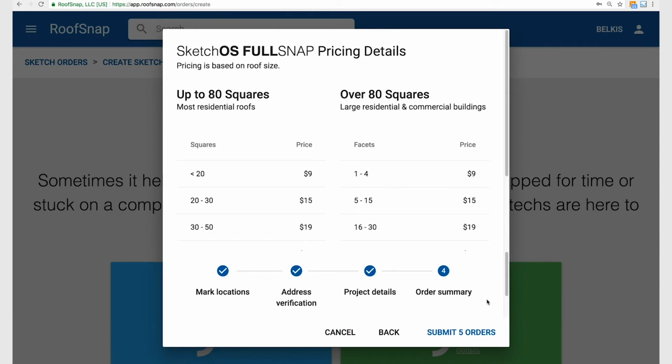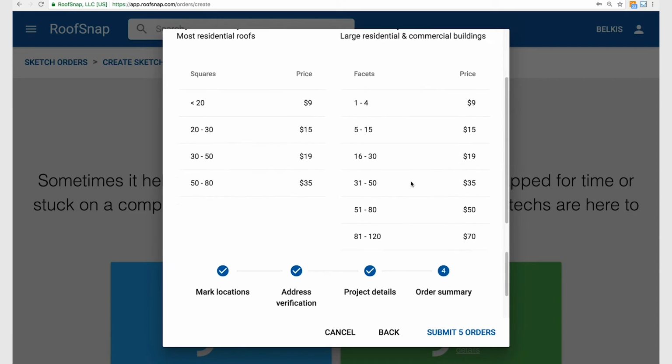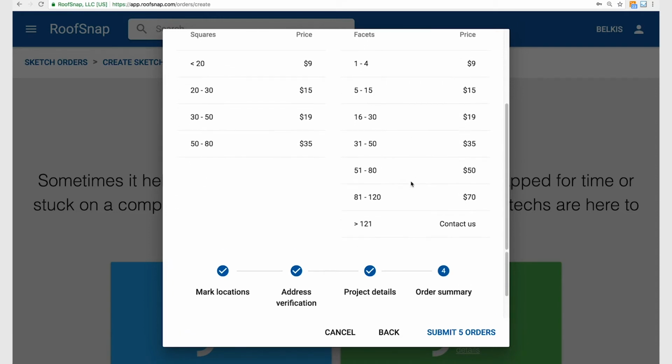Once we click on the next button, we'll be able to review the pricing. For these types of buildings, it's most likely going to be our over 80 squares pricing, that large residential and commercial. So the pricing is going to be based on those total number of facets. Anywhere from $9 up to $70, but I'll tell you the majority of the ones that we get are right in that $19 range, which, as you guys will already know, that is a steal for commercial roof measurements.